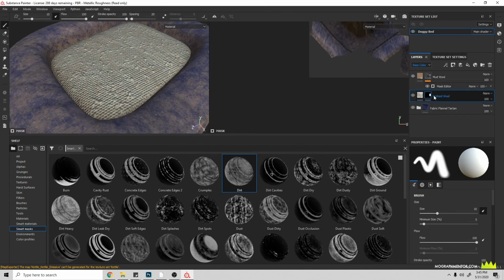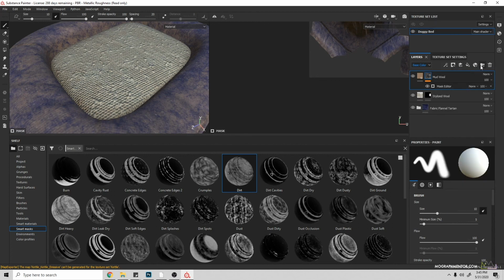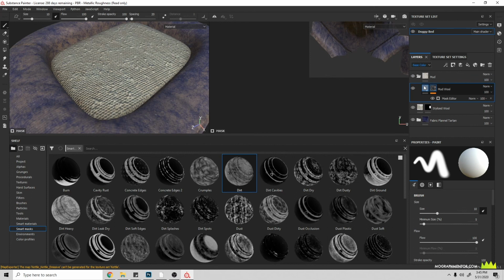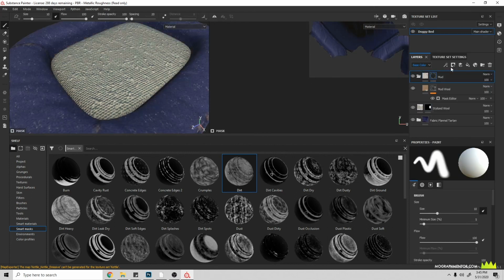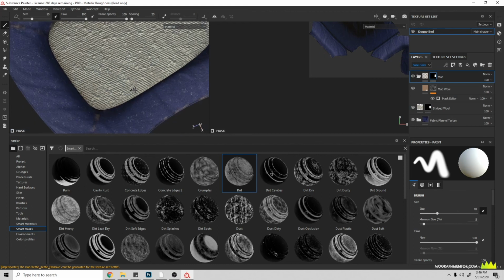Now that we've dragged this generator on there, it's generating a new mask, so it's applying it to everything. So what we can do is take this and group it, or just create a folder and put it in that folder, and we can call this mud. We can put that mud in there. And then, again, add a black mask here, copy this mask, paste into this mask, and now that'll only be applied there.